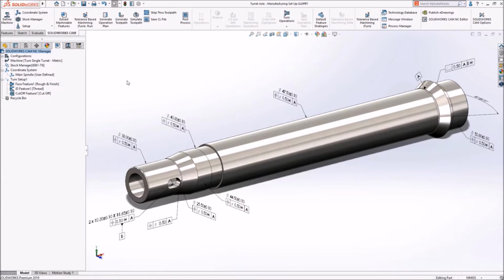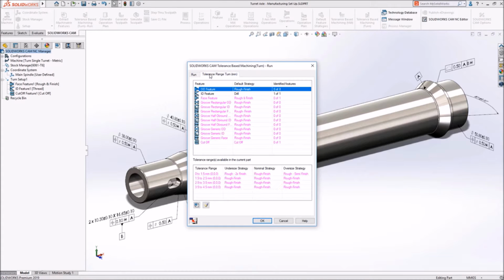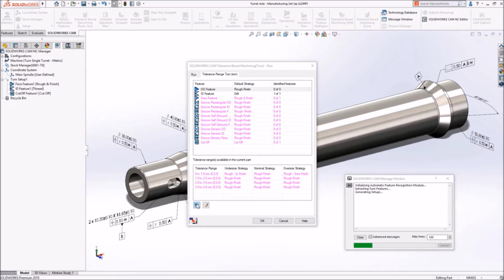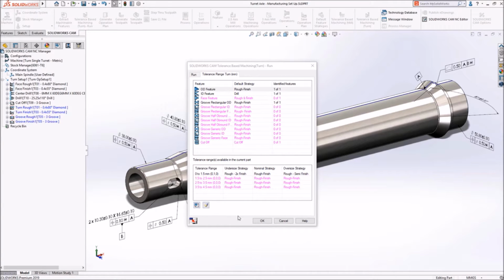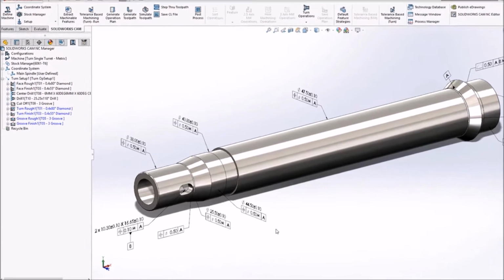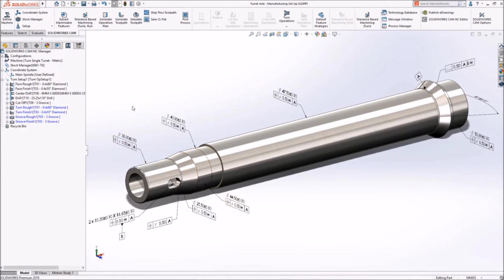Tolerance-based machining in SOLIDWORKS CAM 2019 introduces some powerful new capabilities that dramatically reduce the time required to generate CNC programs for turned parts with close tolerances and surface finish requirements. Leveraging DimXpert dimensions and model-based definition information applied directly to the model, SOLIDWORKS CAM automatically applies your preferred machining strategies to the part based on the tolerance scheme with just a single button click.